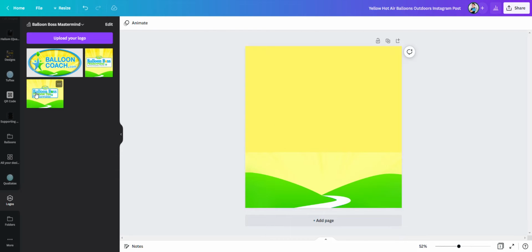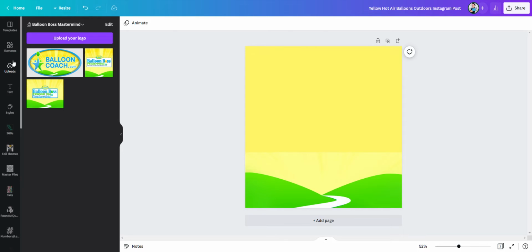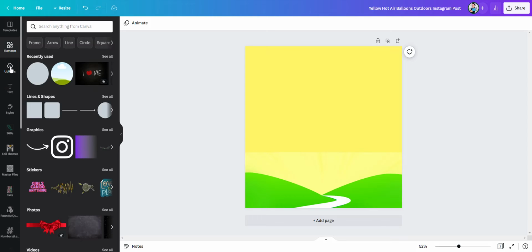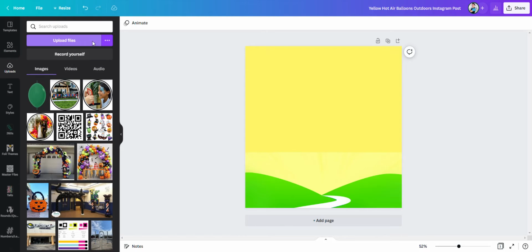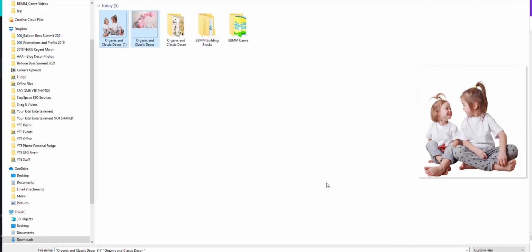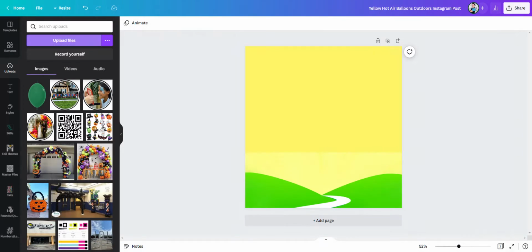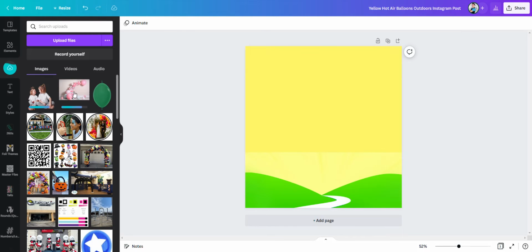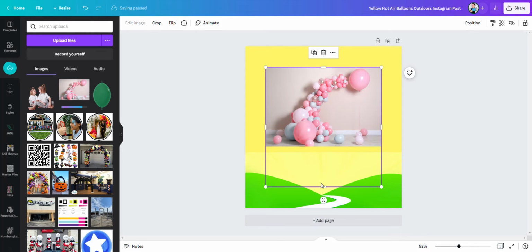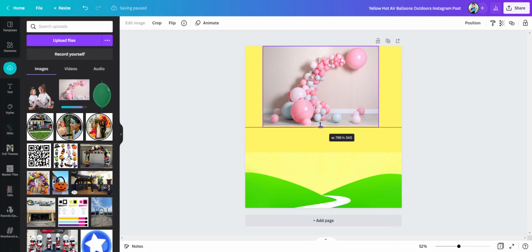So what I'm going to do is I'm going to hide that by adding in an image. So I'm going to go to Elements, Uploads. I'm going to upload a file. I'm going to upload these two that I've already pre-picked. And then once they load, I can upload them as needed. This actually has no bottom, so I'm going to crop it a little bit.